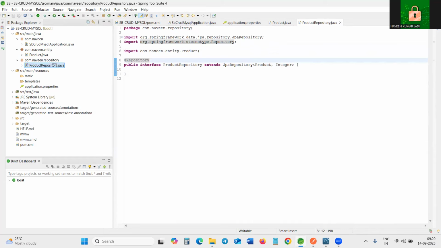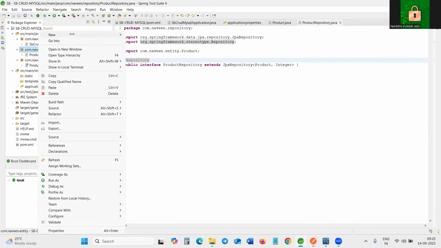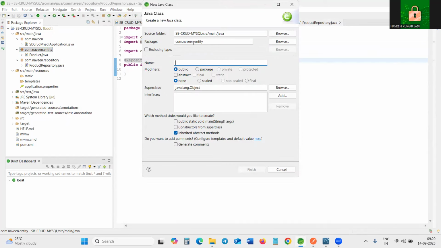Now I will go to create the service class. For the service class, I am giving the package name as com.navin.service. Name is ProductService.